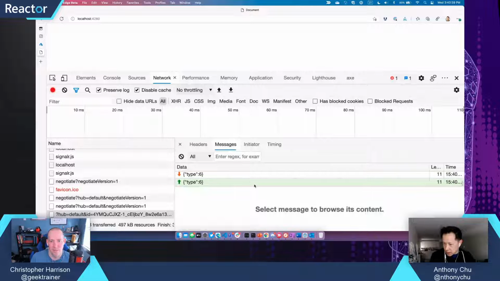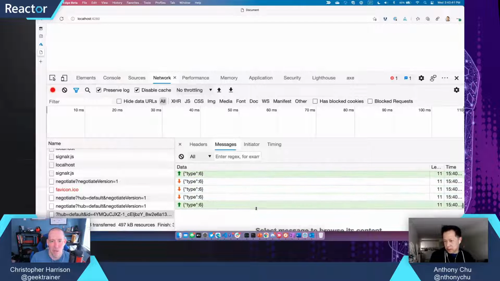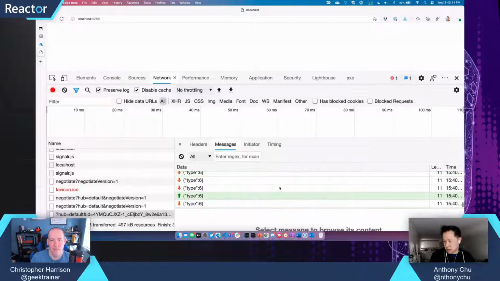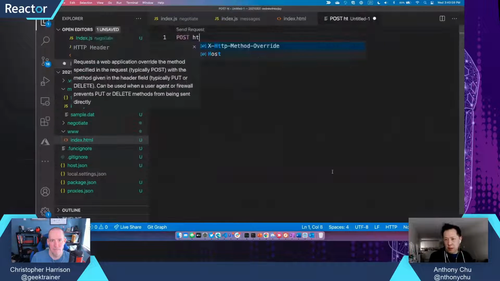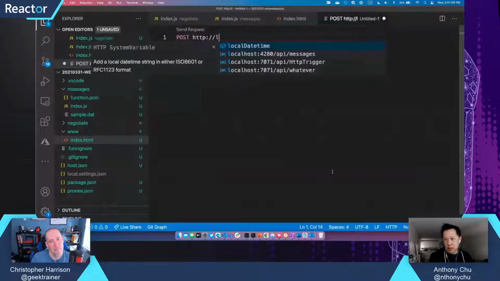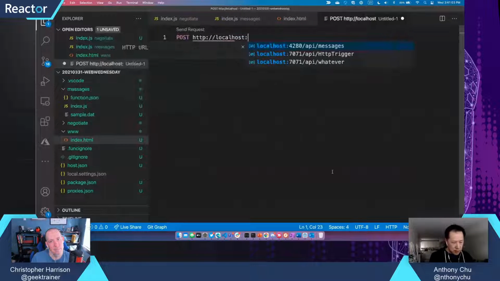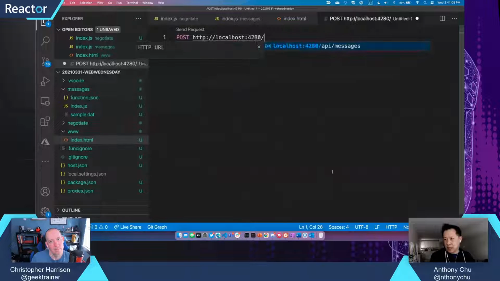Okay, cool. So I'm going to take a look at the messages that are coming through here. I don't know how to make it bigger, but you can see that stuff's coming down. These are just pings from the server to make sure that we're still connected. So I'm going to go back over here and quickly make an HTTP request to it. You can use Postman for it, but I'm just going to do it within VS Code. So I can say POST http://localhost:4280/api/messages.